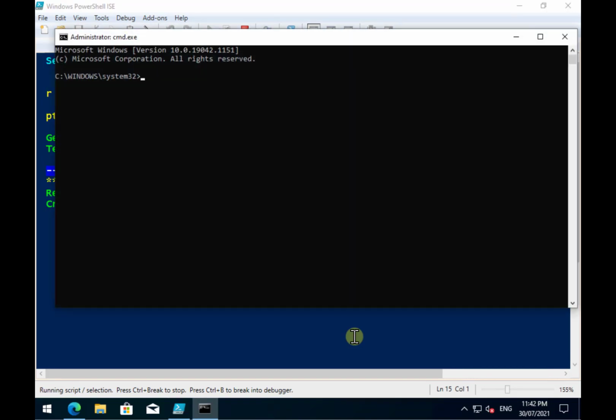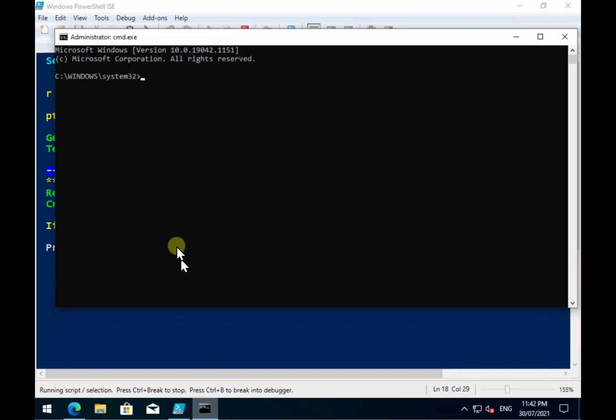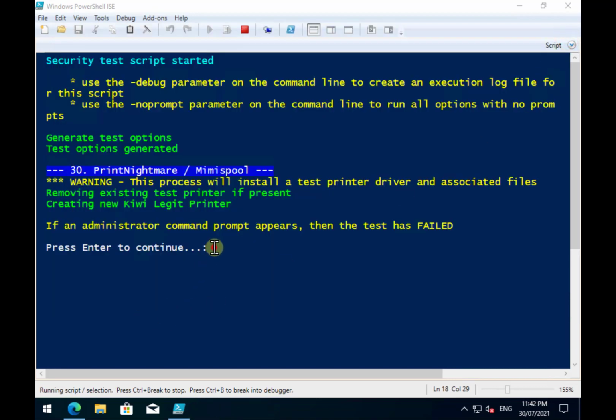Now, what I've also done is that I have also disabled Defender in this environment. So please note that the standard Windows Defender has been disabled. So what you'll notice here is that we now have an administrator command prompt. So this indicates that the system is indeed vulnerable. If we minimize that, have a look here, you'll see if an administrator command prompt appears, then the test has failed. So as you can see, if we look at our command prompt, you'll see that it certainly is an administrator level, which means that this system is vulnerable.